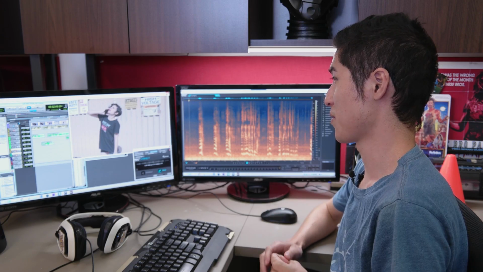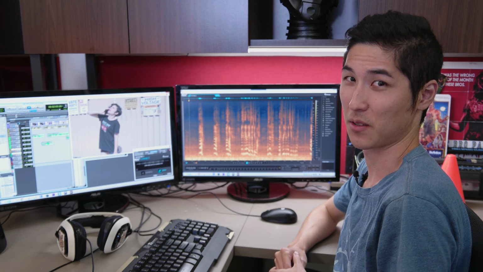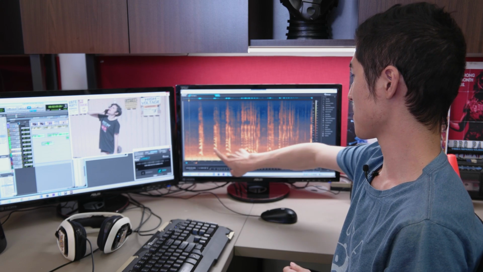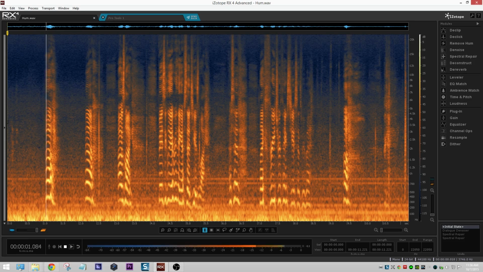We've shot Ash here in front of this power station, which lets off this nasty electronic buzzing sound the whole time. And if you see here in the spectrogram, these lines going through it are actually that hum. If I play it back, you'll be able to hear it.